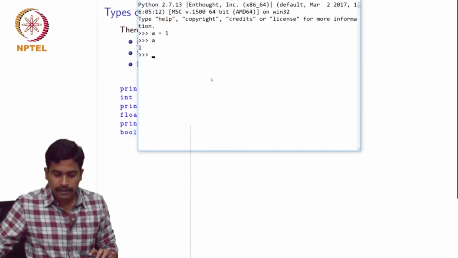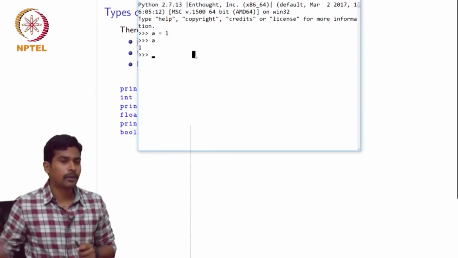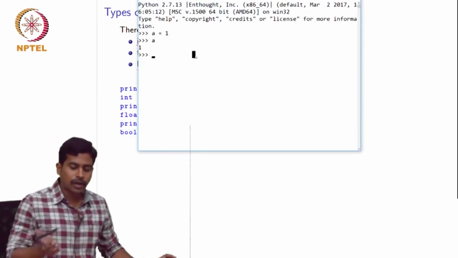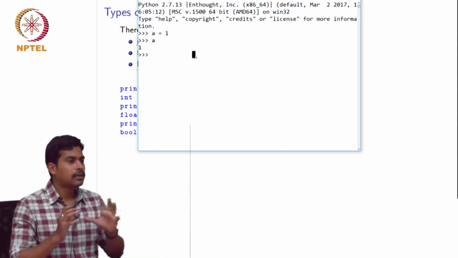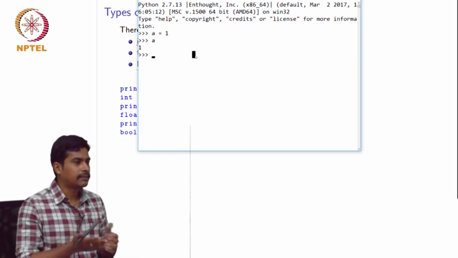So I have already opened it, and this is how the command prompt looks. Okay. So this is called the Python shell. In the Python shell, instead of writing a big program, you can just give commands one at a time. Okay.